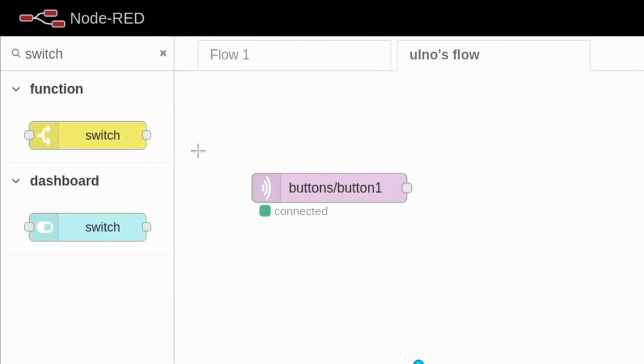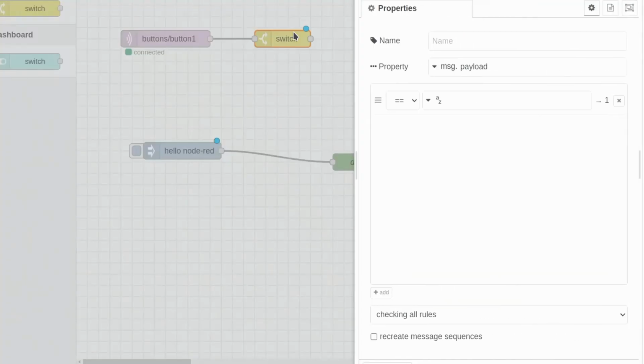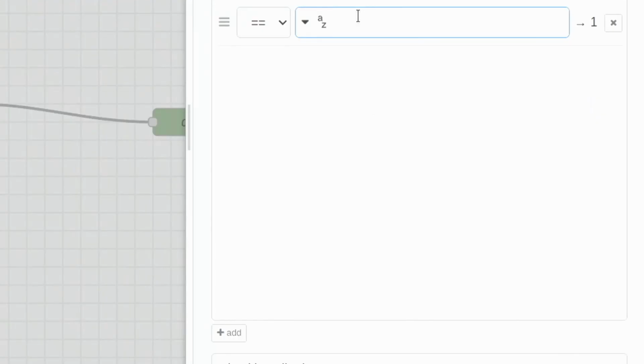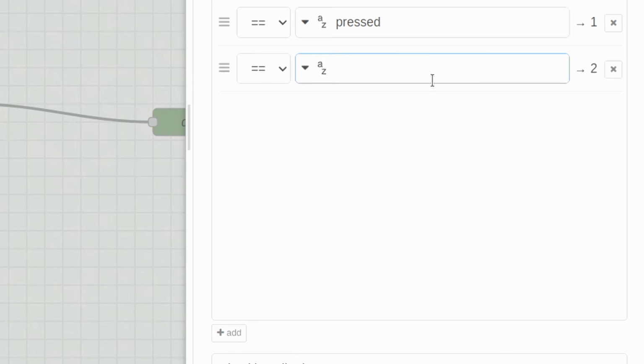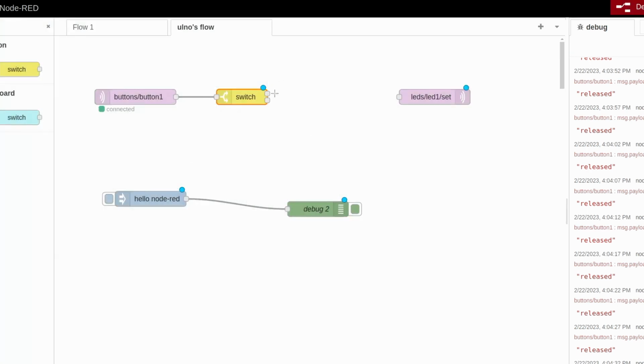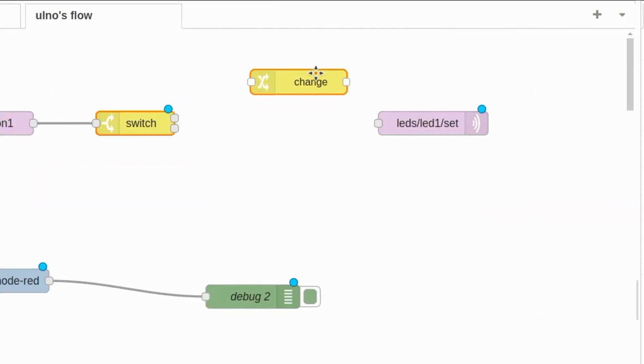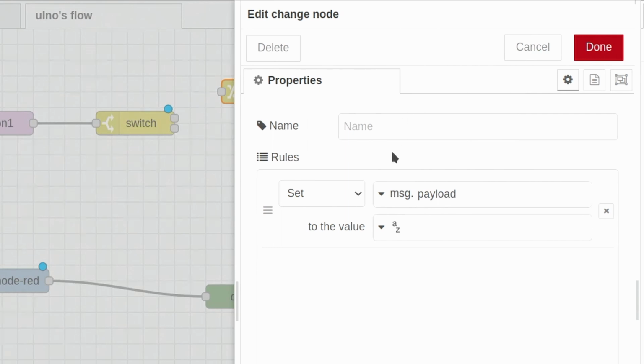Now take a switch node that decides if this thing is on or off, and wire the output of this in here. And then we say, hey, if this is actually passed, then it should go on output 1, and if it's released, we want to come out on output 2. And now we can take a change node and put it here. We just call it set off, and it basically just sets things to off.